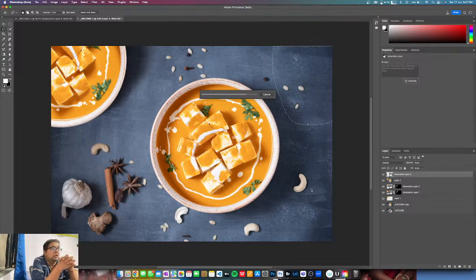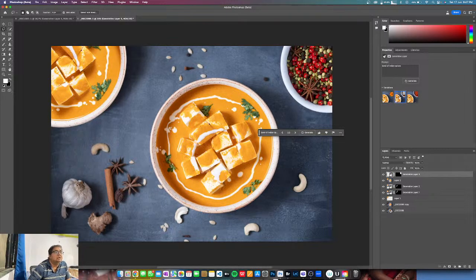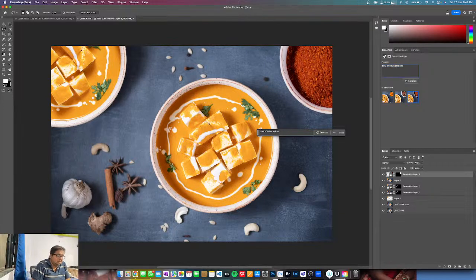Let's see how it is doing. Decent enough, but I'll rather choose another one. This is nice. We can say Indian ground spices in a white bowl.